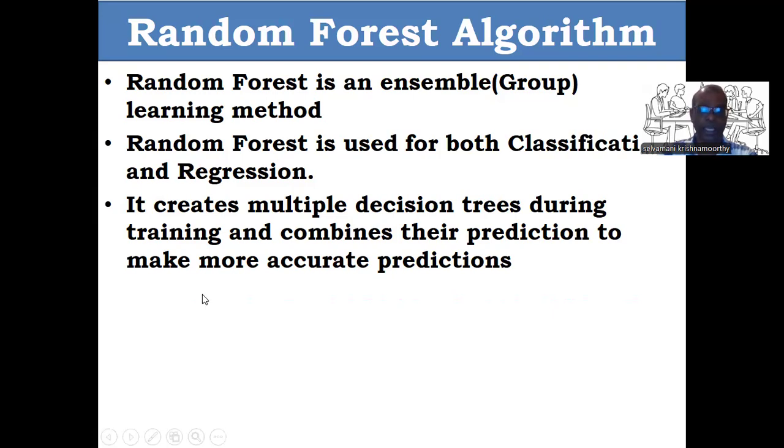See, random forest actually creates multiple decision trees. In the previous lesson we studied the decision tree, same thing. But it creates multiple decision trees during training time and combines their predictions to make a more accurate prediction. That means random forest is a collection of multiple decision trees. Each decision tree gives one output. The majority of the outputs is considered the correct output. This is the random forest algorithm.